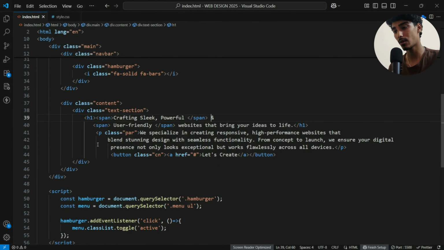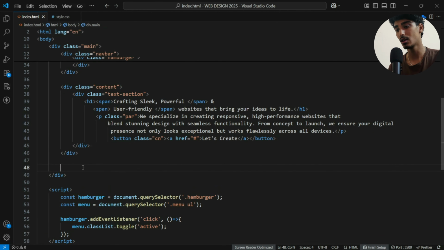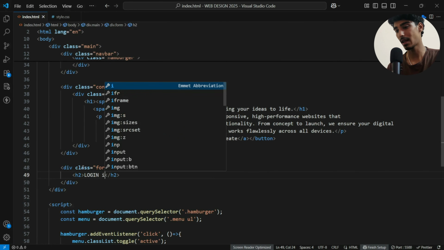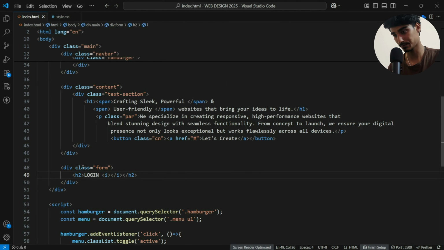Okay, so now after working on these sections and other things, to add the login form, we'll just need to add it over here. So this div over here is of the content and we need to separate from there. So add another div for the class of the form. Okay, then what we'll do here is we'll add an h2 with the login text. Then we'll add an i with the class of the fa-regular. So this is a user.